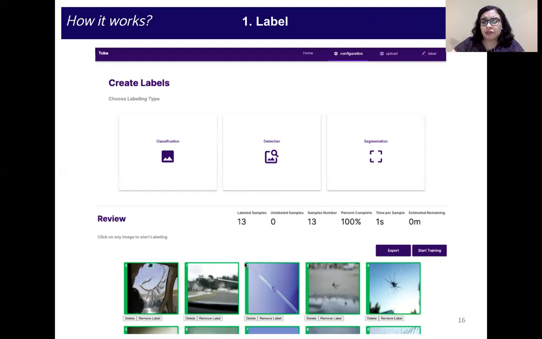After uploading your images, you will label them, and after labeling, you will have insights about the number of labeled samples and unlabeled samples, the percentage of completed samples, and so on. And after completing the labeling, you are able to extract a file of labeled images, or continue to the next step, which is start training.